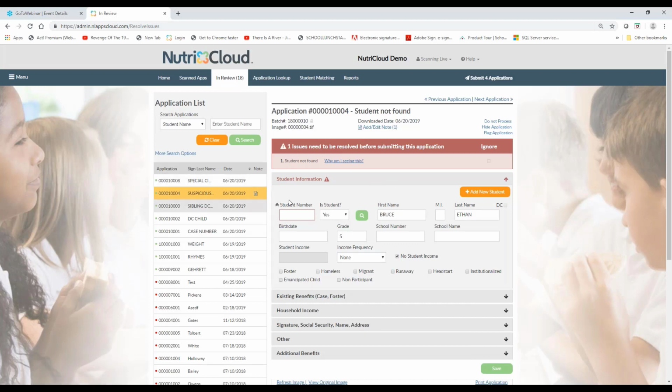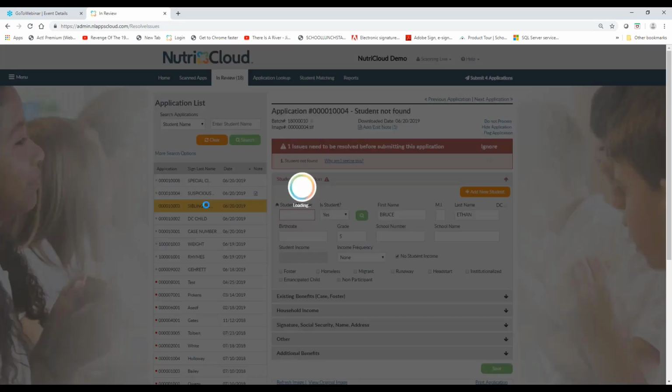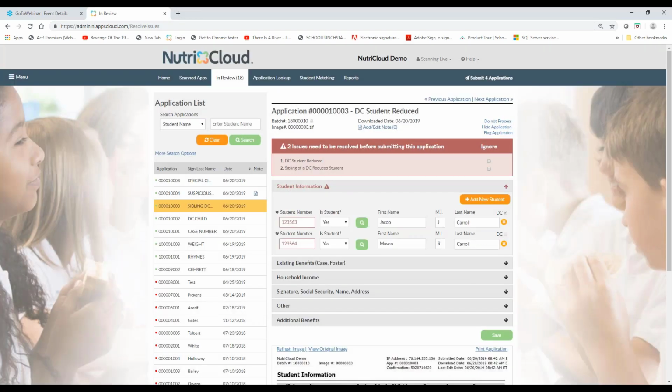Now, moving on to the next application, we're going to look at the sibling of a DC. How do we handle these particular applications here? The best way to extend the DCs on the students is by just extending those DCs in your free and reduced software. That's the best way to do it.